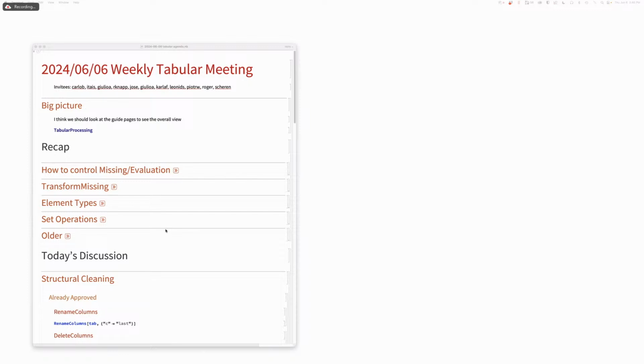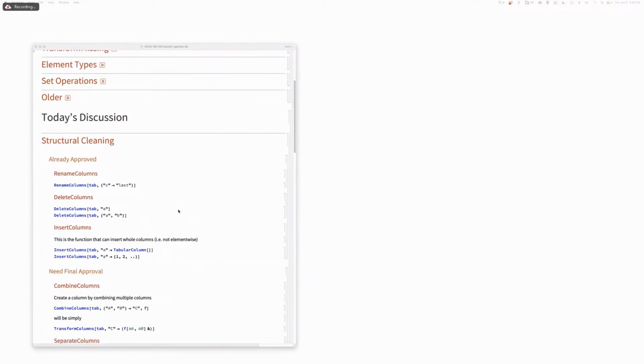Okay, do we want to look at the recap first, or do we not need to? Well, the initial part of today's agenda is sort of a recap already, so I would skip that. Okay. Rename column. So these are functions that we went through already, and this is just to make sure that we are happy with the design and we can close it and move on.